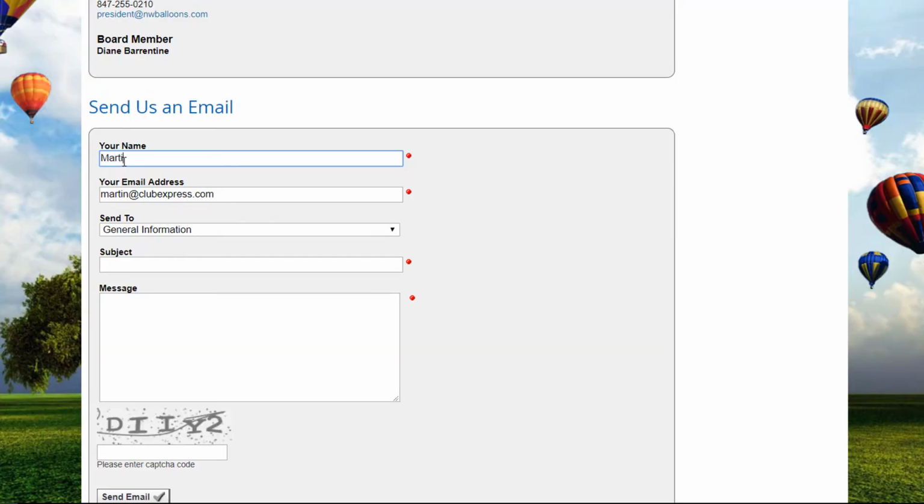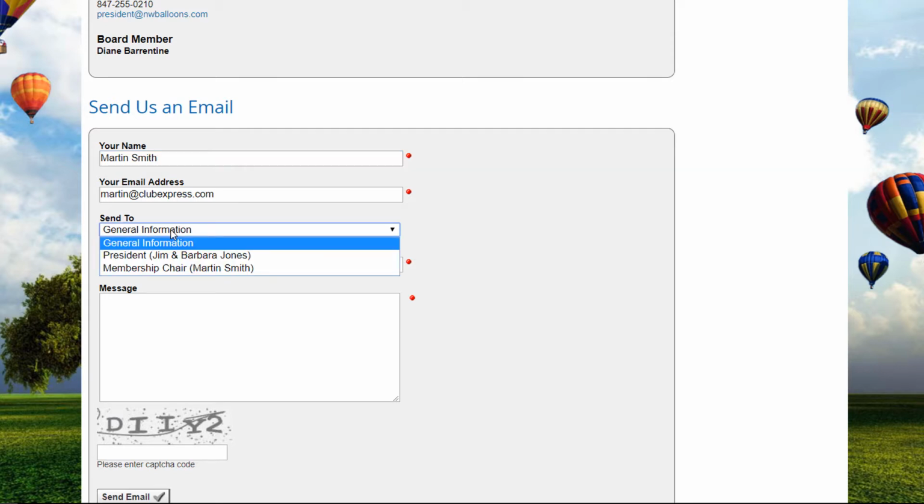The page continues a little lower down with the Send Us an Email section. This allows visitors to contact club or association officers or the general email address. It's designed to protect these actual addresses from spam bots that try to harvest addresses from web pages. The actual email is sent from the server.